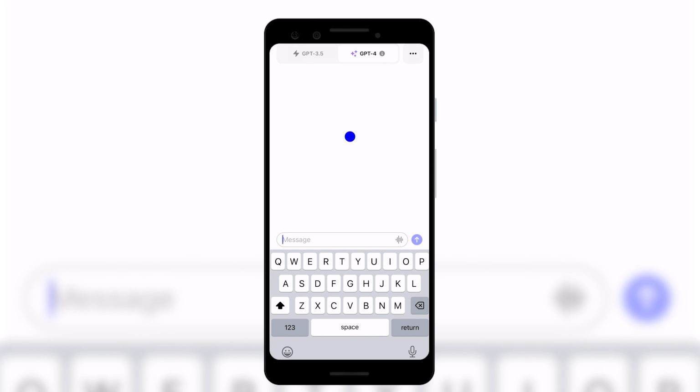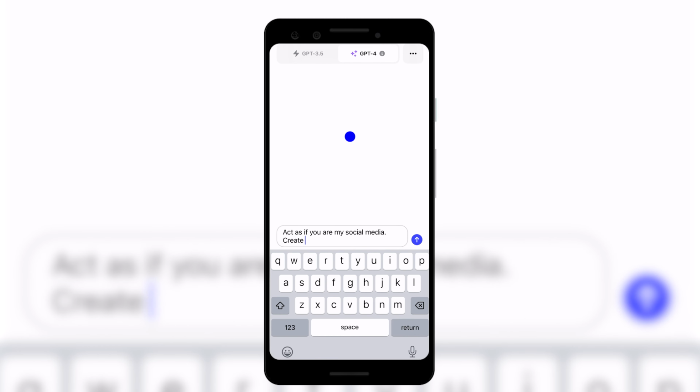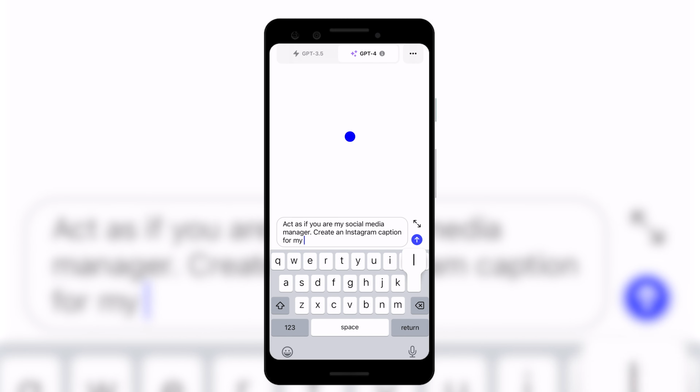I have found in my experience so far, and there's so much information out there on writing prompts, right, and using this platform effectively. But so far, I have discovered that my two favorite prompts are this: act as if you are, and then you would fill in the blanks. For this example, I'm going to say, you are my social media manager. Not good at multitasking. There we go. Create an Instagram caption for my latest product launch.